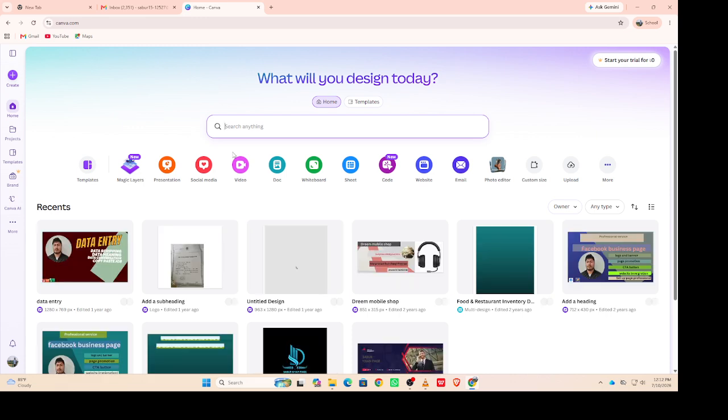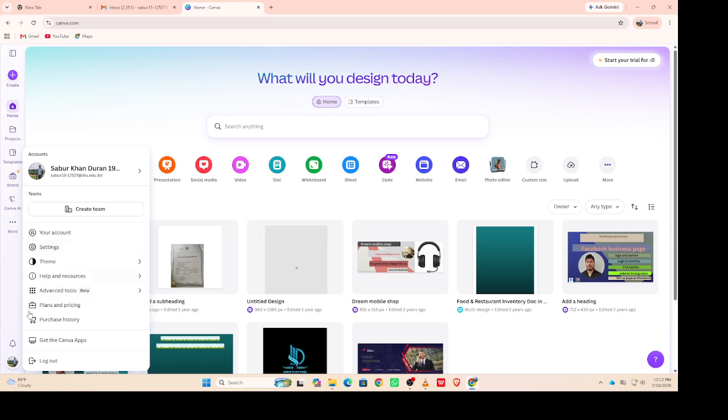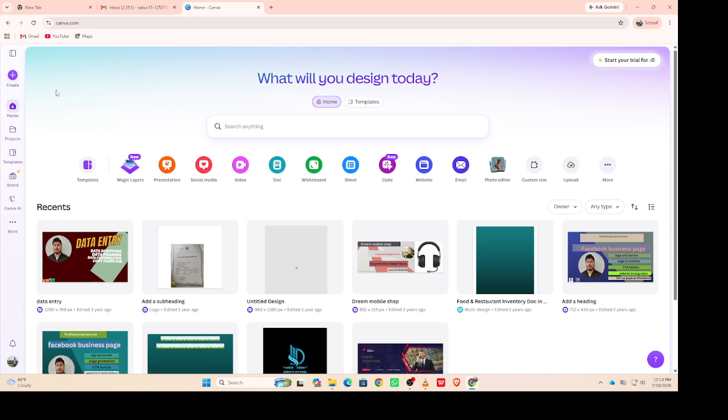Important: if Canva signs you in using an email verification code or a magic link instead of asking for a password, your account may not use a password at all. In that case, there may not be a forgot password option because you log in through email verification instead.